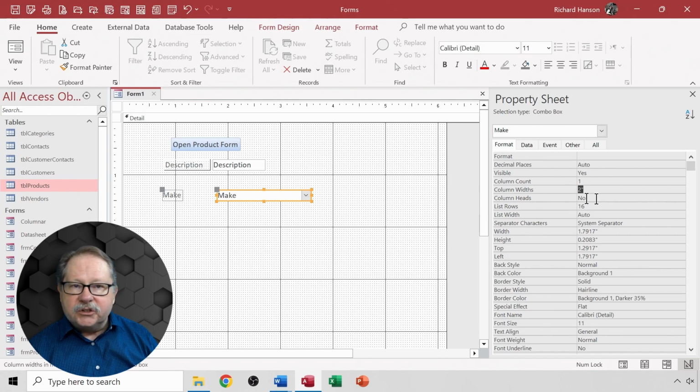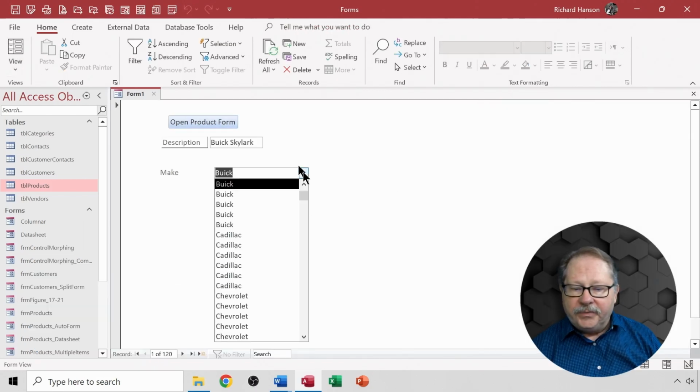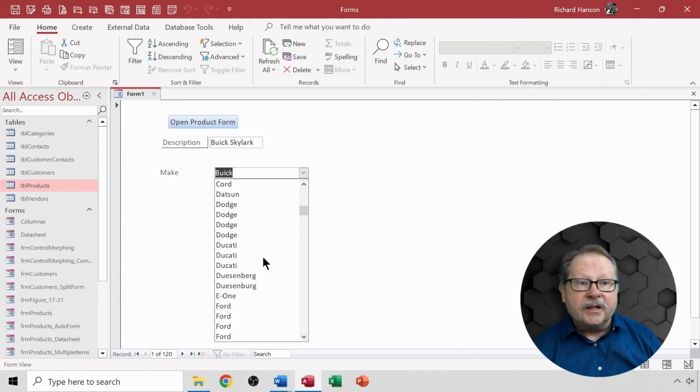It's going to limit it to 2 inches, but it's going to auto, meaning that it won't go any wider than my field here. Okay, so let's take a quick look at what this does here. And I'm going to put it in design view. This one's a Buick, but look at that.